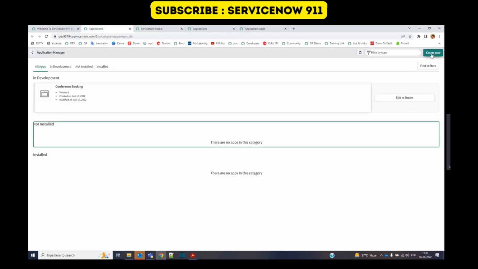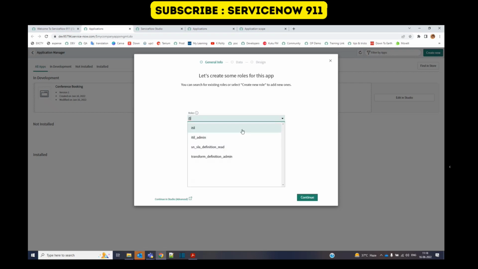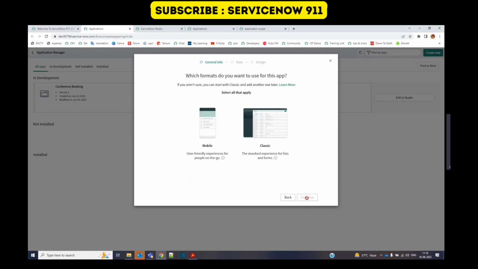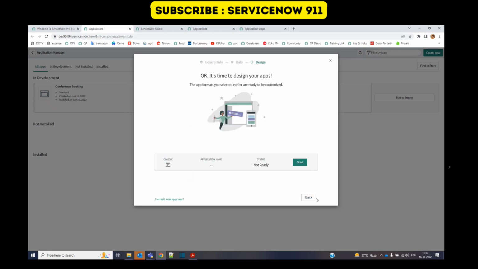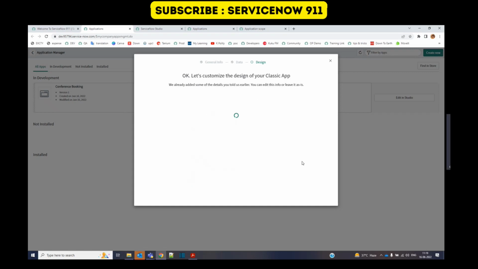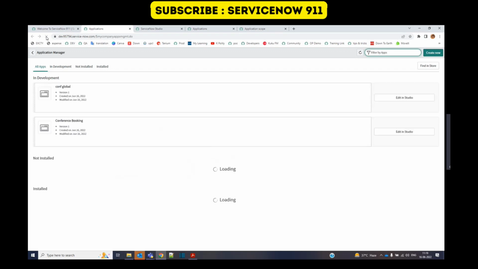Now let me show you how to create a global application. Here, provide the name, provide the description, select the scope, click on create, role here, continue, select the theme, select the table, whatever you want, click on start, done. Now just refresh this. You will see this is the application available.